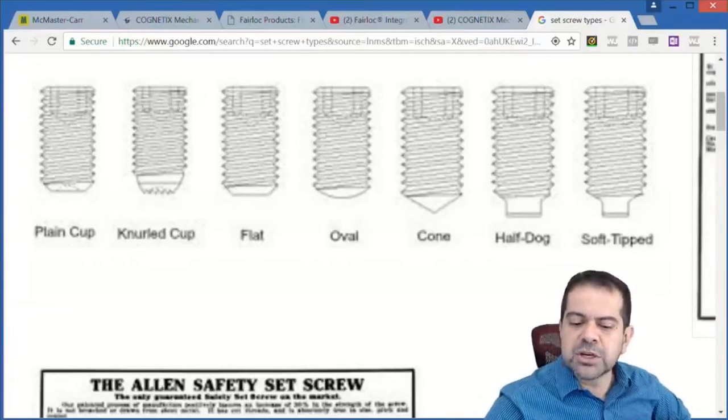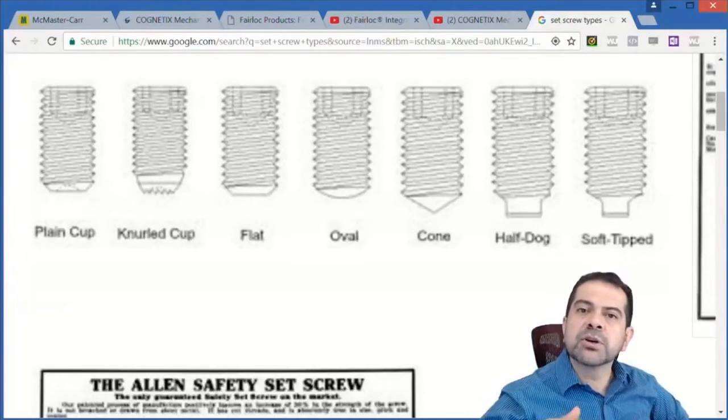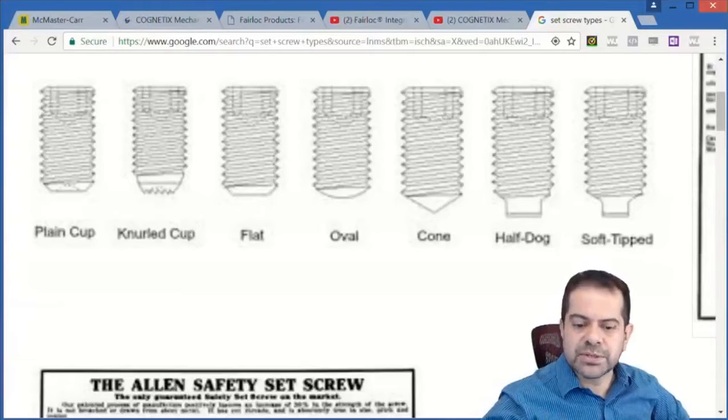And you have soft tipped set screws. Sometimes this will come with like a nylon tip. I think they use different materials, but typically the set screw itself is metallic, but the tip is an elastomer of some sort or a plastic of some sort, so that it's a softer tip that does not mar or damage the surface.